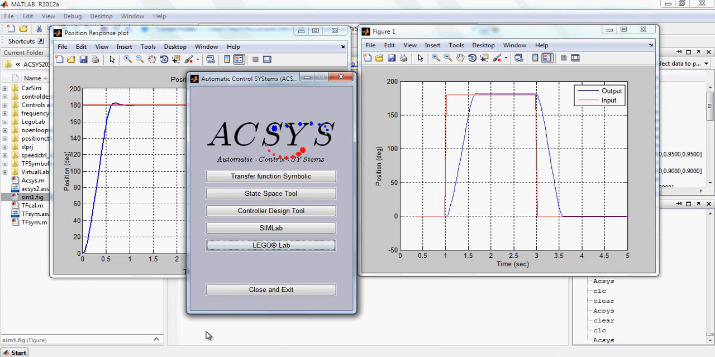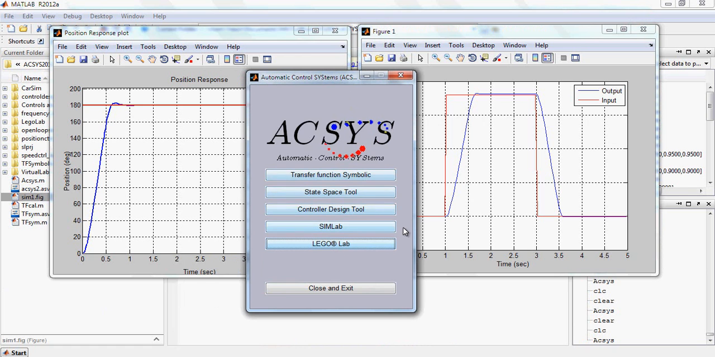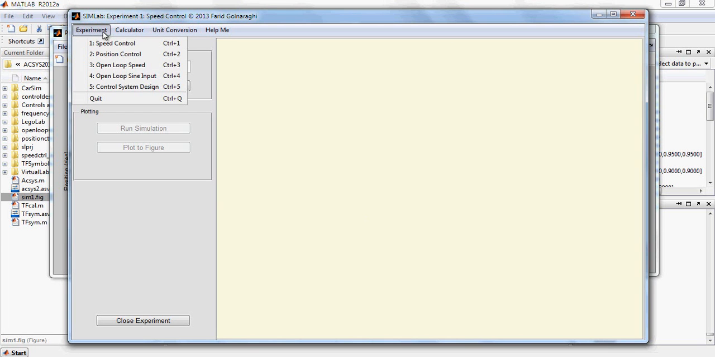So yeah, now you know how to use the Axis 2013 software to both simulate the motor response as well as use the LEGO Lab tool to find the actual motor response. And you can use both of these tools to do other experiments such as speed control, open loop speed, as well as open loop sine input.